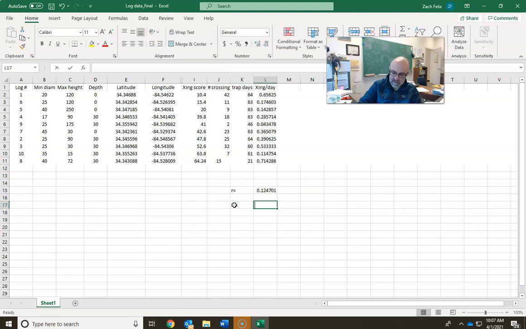Now, what we don't know is what our p-value is, because at the end of the day, this is what we need to know. We need to know, is this p-value greater than or less than 0.05? We need to know our probability of crying wolf, and we want that probability to be very low. If we say there's a relationship between crossing score and crossings per day, we want to be confident that that's the case.